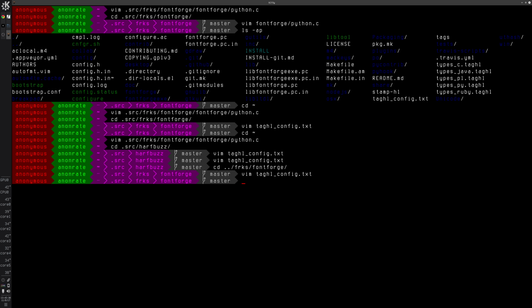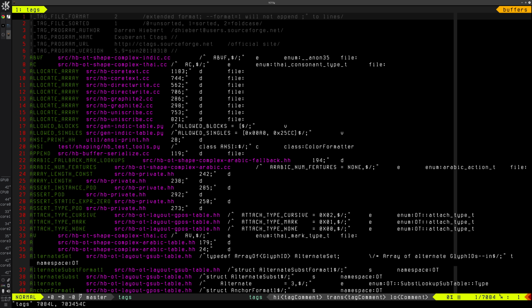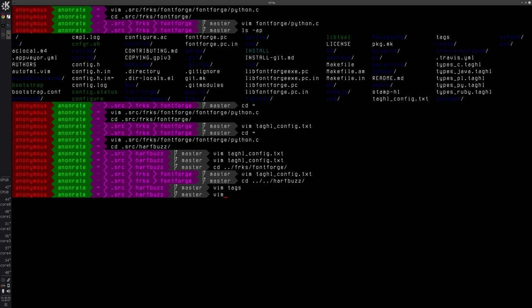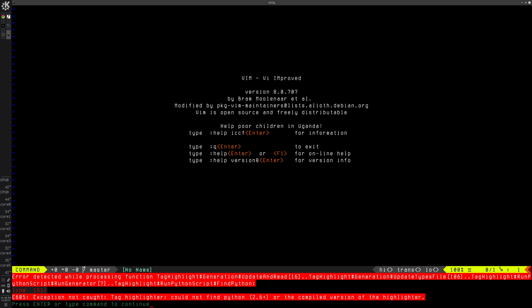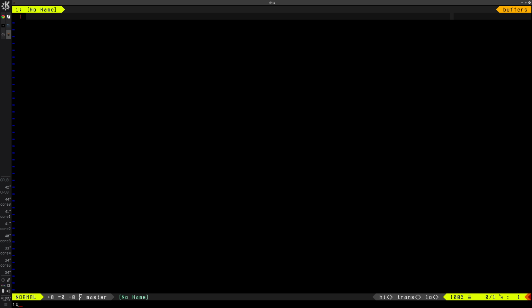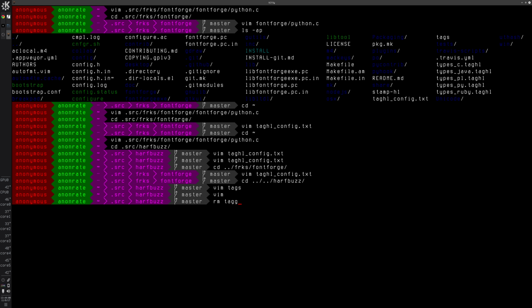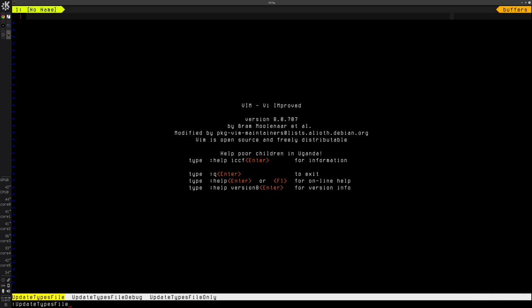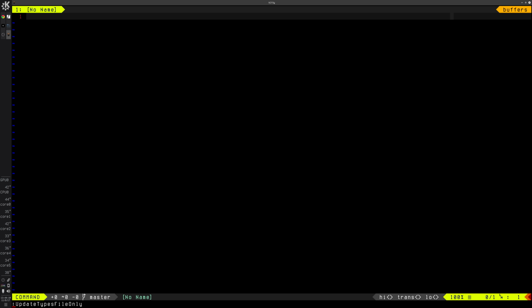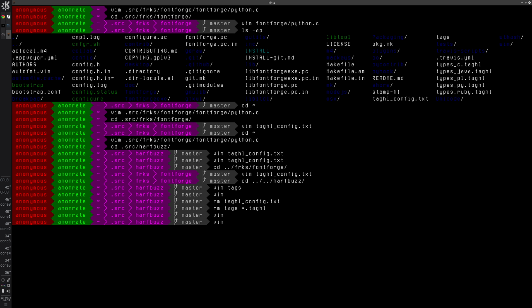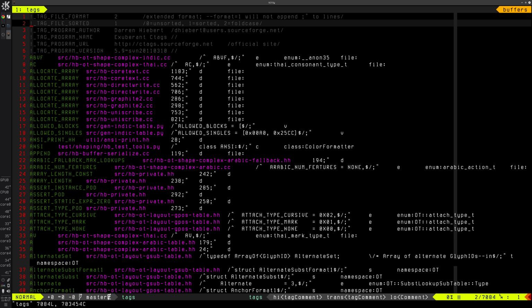And sometimes opening a file and reading it... Oh, here's another one. If I go back to the repository of HarfBuzz and I open the tags. Okay, so let's not. Oh yeah, I need to remove that. And I'm just going to remove the tags as well, generate them. And if I open it, fuck, okay, really?